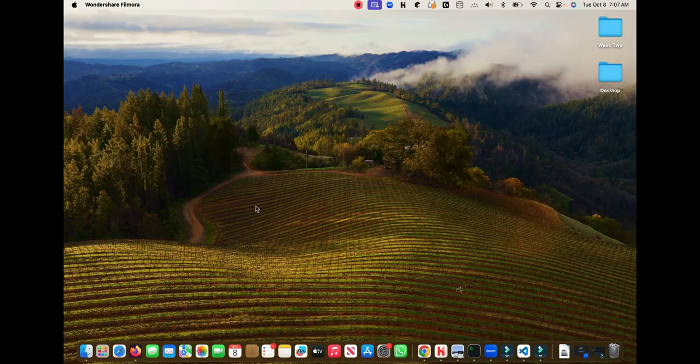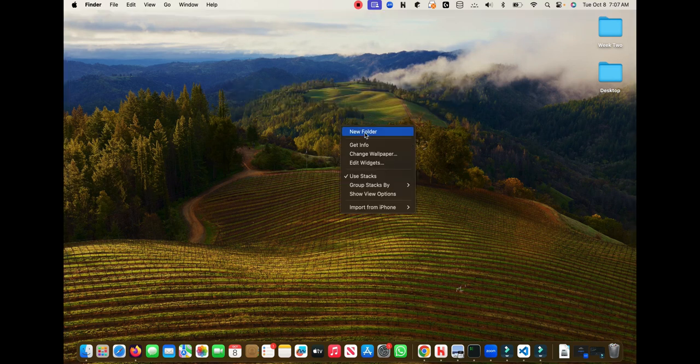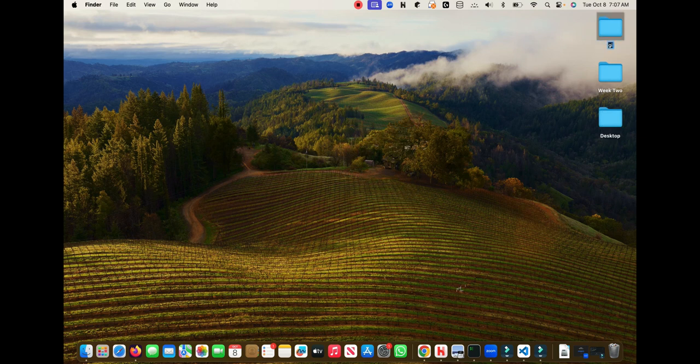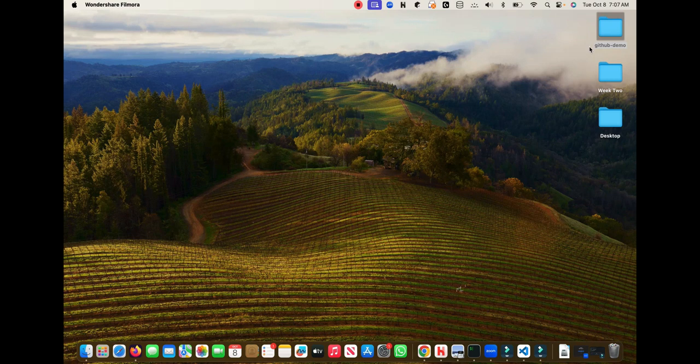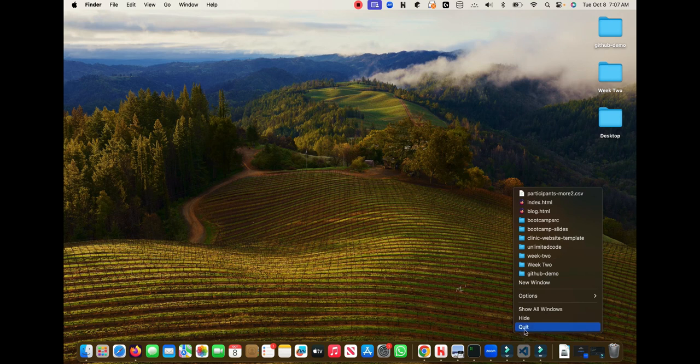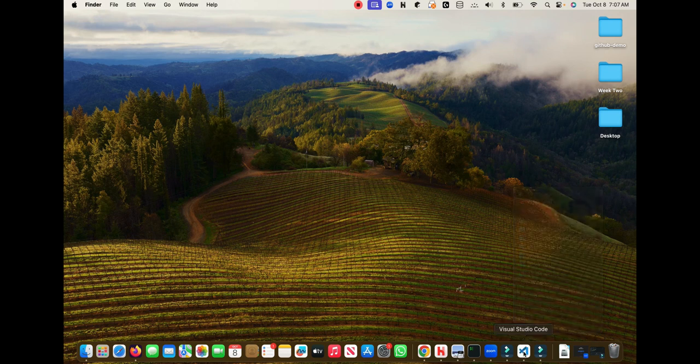So let's go to VS Code. Let's launch VS Code. Or first, on your desktop or anywhere you choose, create a new folder. Let's call it GitHub demo. The folder can be any name, so the name doesn't have to match the name we have here. It doesn't have to match the repo name. So give it any name. It's just for us to keep our source code. So GitHub demo. Now let's open VS Code.